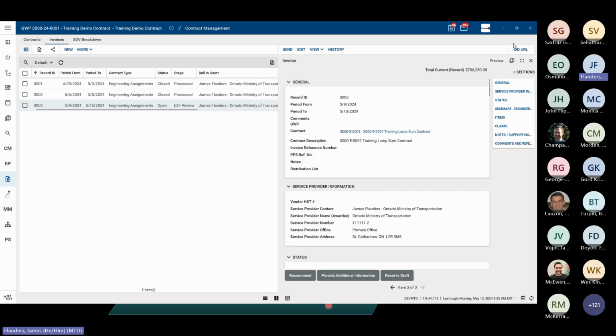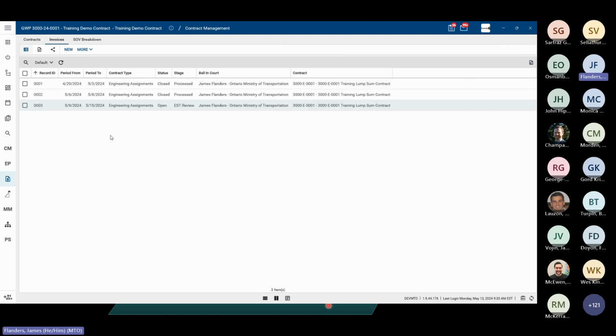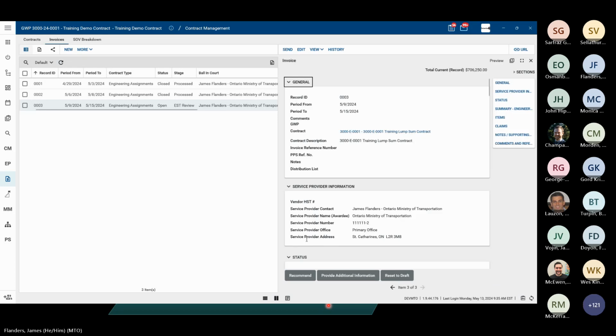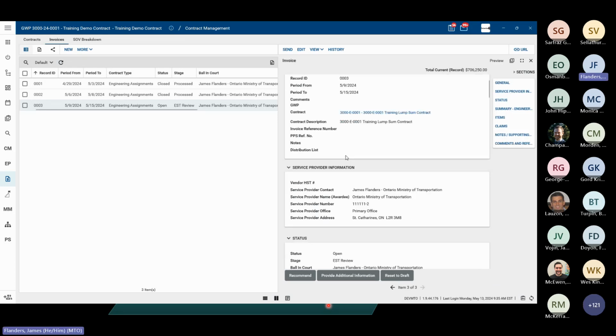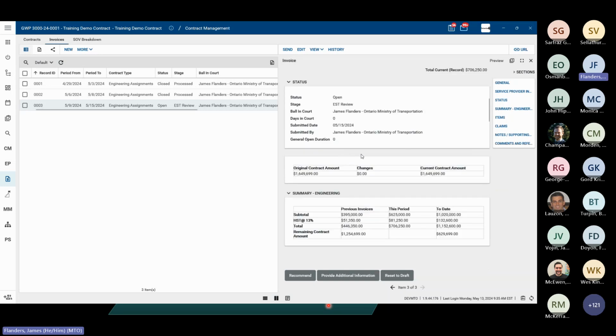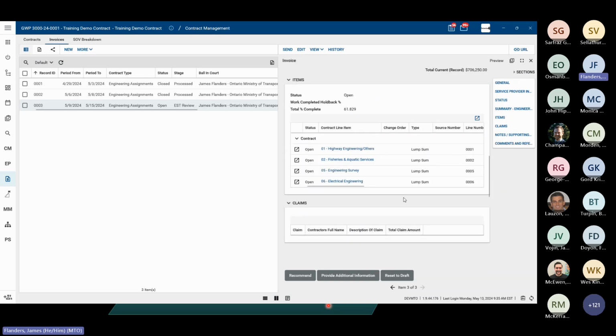So it's been submitted. I'm the EST, so I would receive it. As you can see here, it's in EST review. And so the EST can review it. Does it have the right contract information? Does it have the right reference numbers? Does it have all the information that they need? The HST number? Okay, I've reviewed it. The EST is not necessarily going to review the quantities. They're just going to review that it's a proper invoice as required.